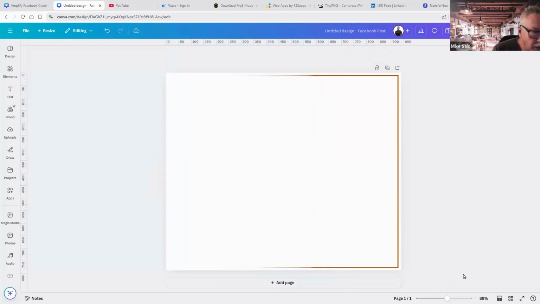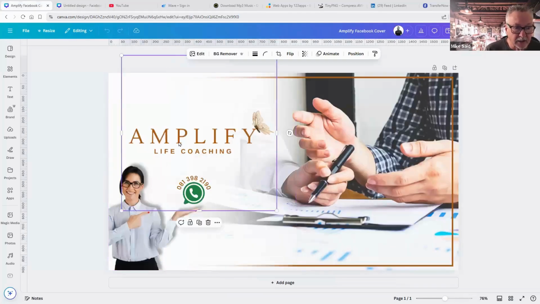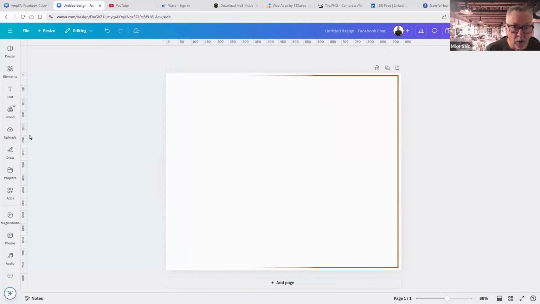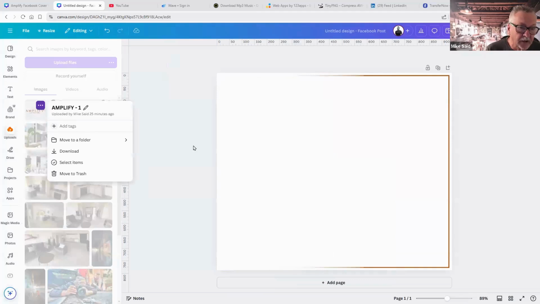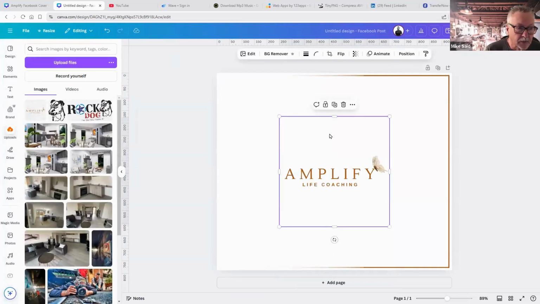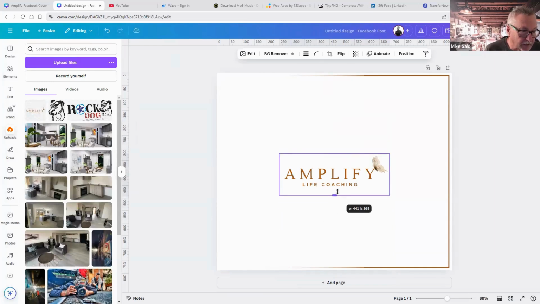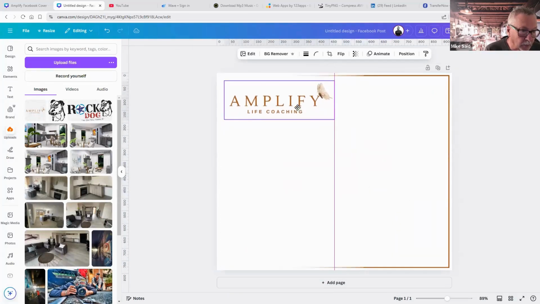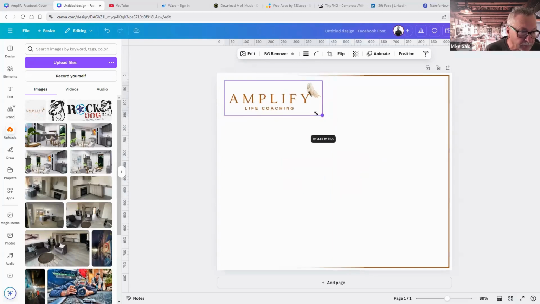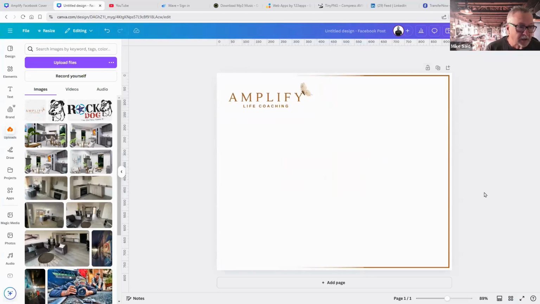Okay, I'm going to try to maintain this kind of look and feel. I can steal the Amplify Coaching logo, or I can go to my uploads on the left-hand side. There are my uploads. There's the amplifier. I'm just going to trim it so it's the shape that I want it to be. There we go. Amplify Coaching will always be up in that corner. Now I've built the frame for what I want to do.